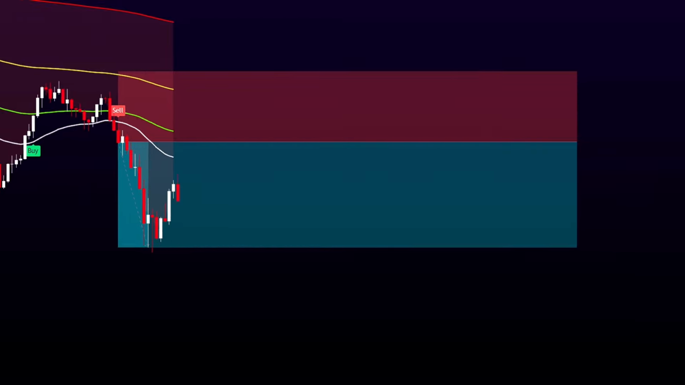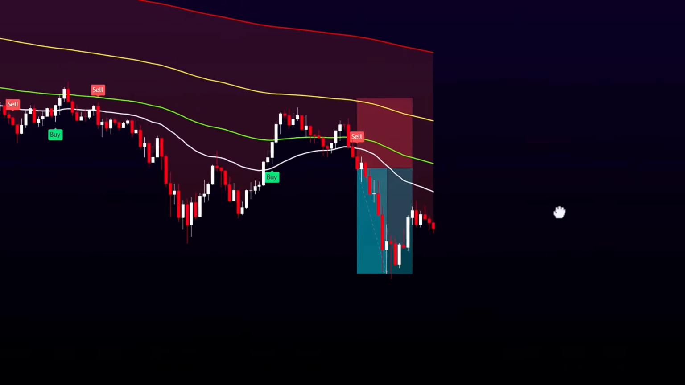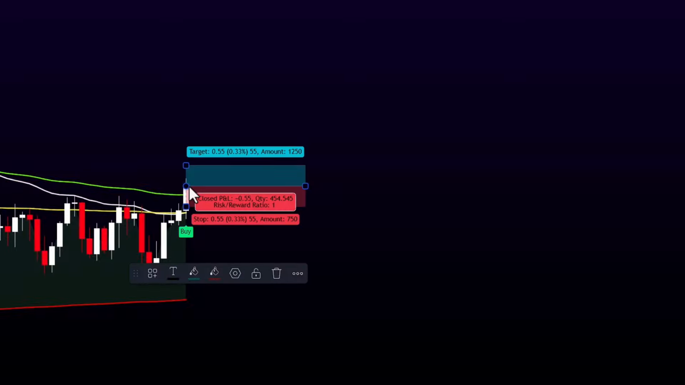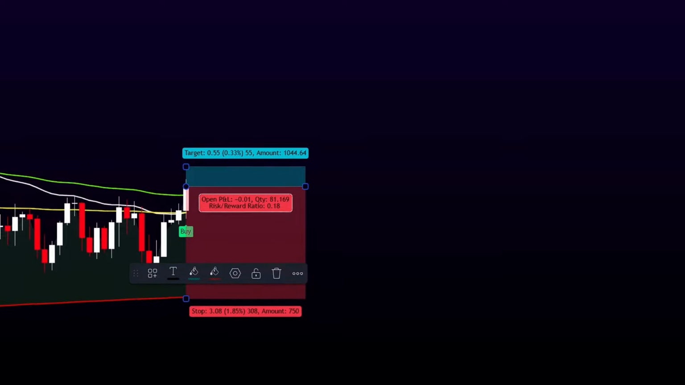Now let's dive into some examples with a 2 to 1 risk to reward ratio to see how this works in real scenarios. Here, the TMA overlay ribbon turns green, showing an uptrend. We ignore any sell signals and wait for a buy signal that aligns with the trend. Once the buy signal appears, set your stop loss just below the recent swing low. Target a profit twice the size of your risk.